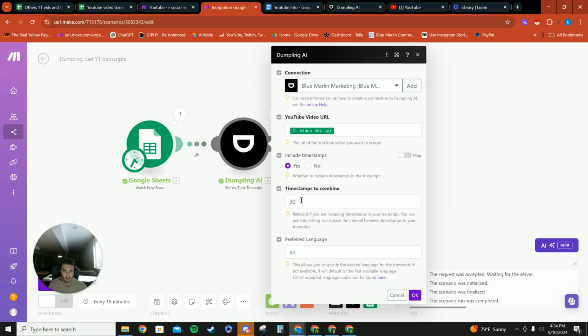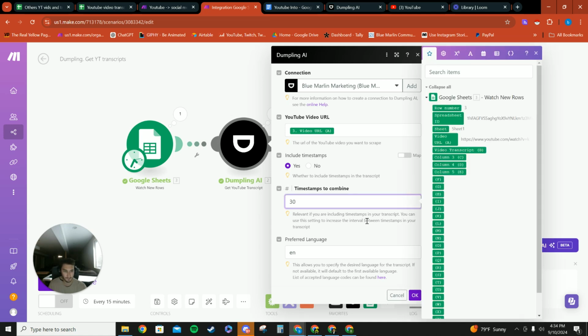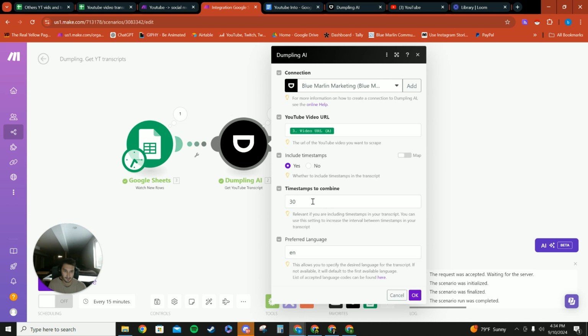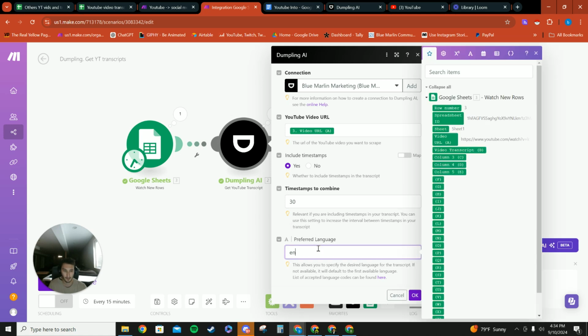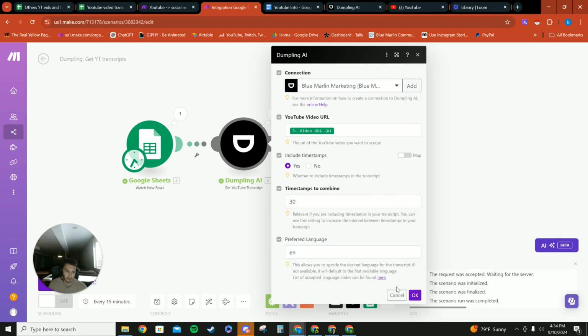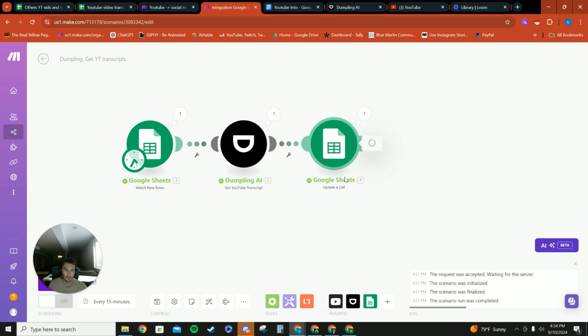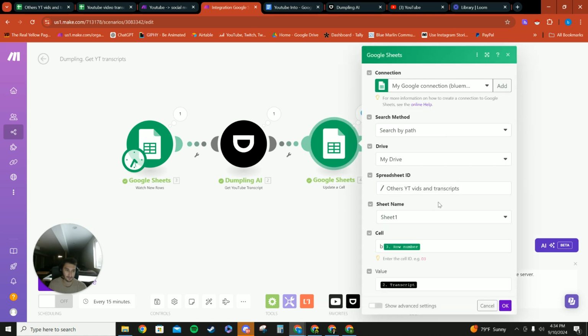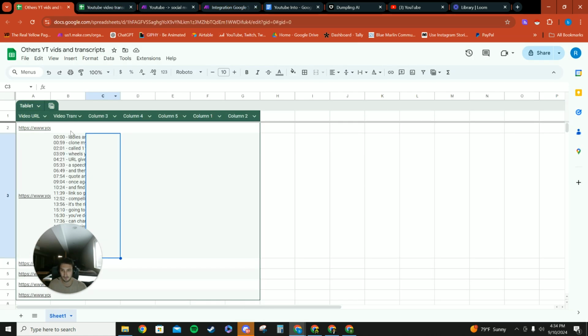Timestamps to combine. So this is like the time you want in between the timestamps. I just did 30 because whatever. I tried making a smaller number and there were like a million timestamps in it. English is the language, just EN. Okay. And then all this does is update the cell next to the URL with the new video transcript.